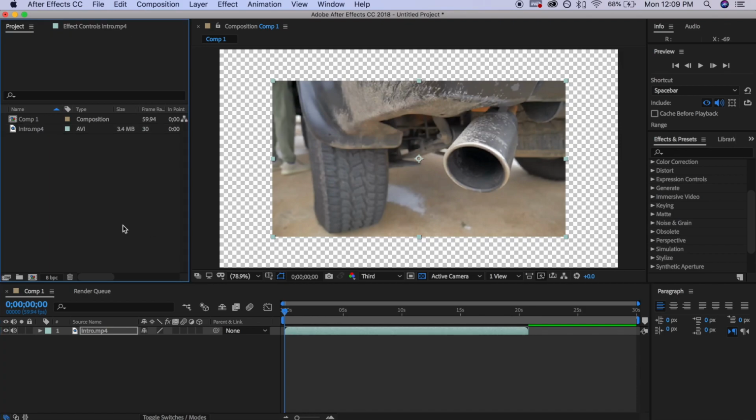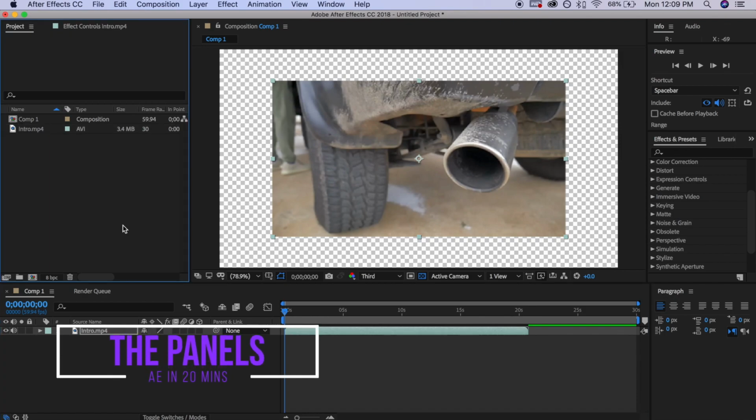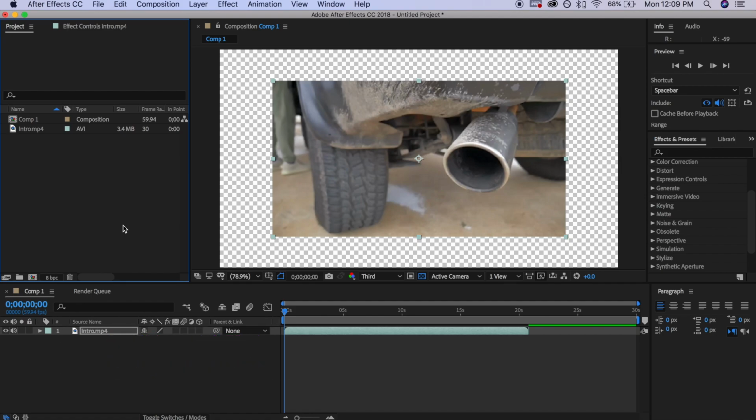Let's take a break for a minute and talk about the panels, because that is probably one of the most intimidating things that people experience when opening up After Effects. They're like, whoa, too many panels. This project panel here is where you'll have all your clips and all your folders and all that good stuff. So nothing crazy here.